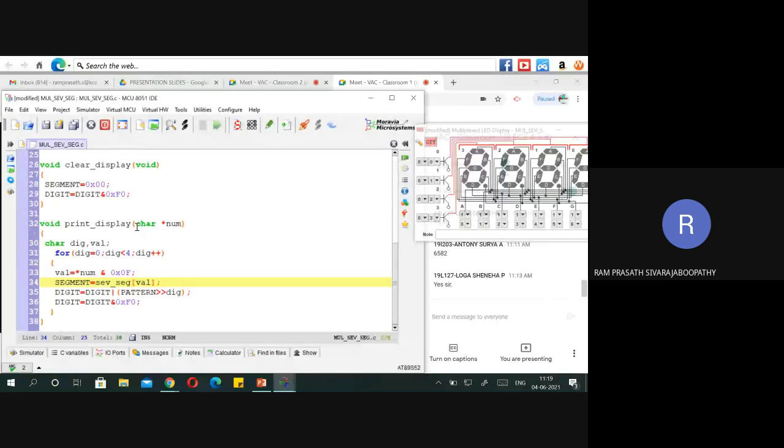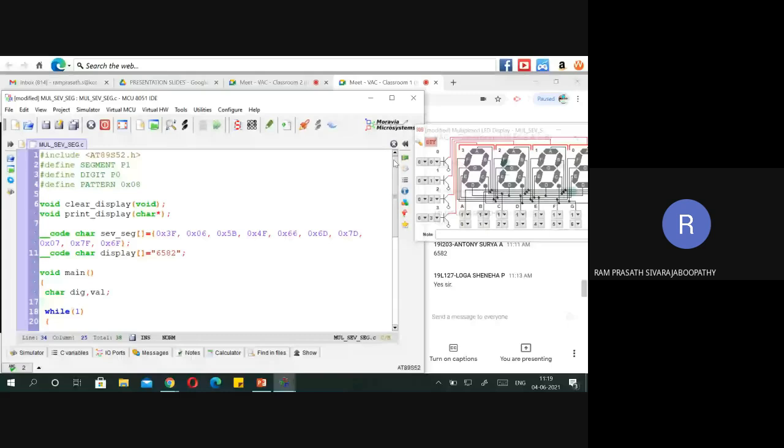Otherwise, what will happen? Initially, it will display the number. After that, it won't show. Fine. Now what I'm going to do is the main program. It's going to be very simple now. So this part I'm going to erase. This variable and all we can remove. So here what I have to do? Here, clear display. The very beginning I'm clearing the display.